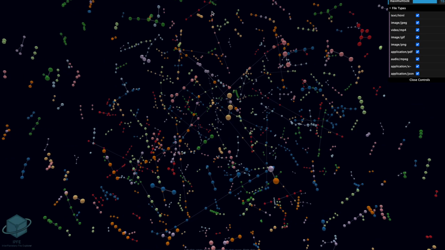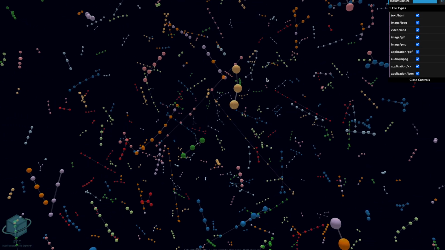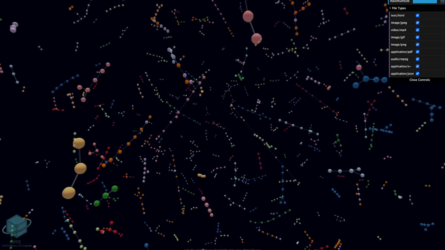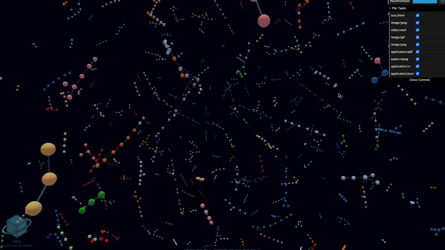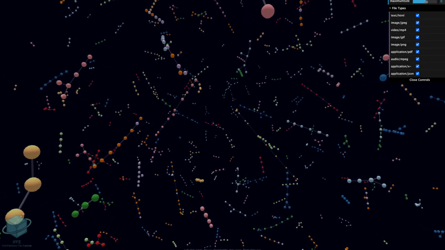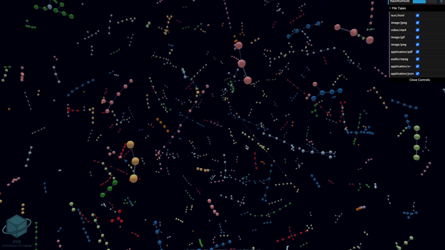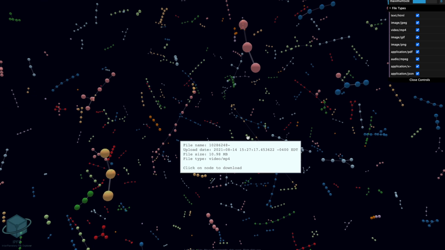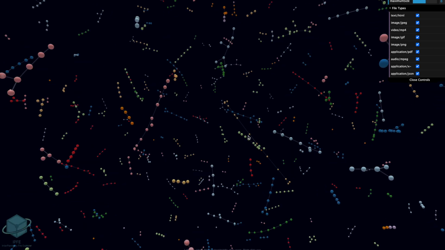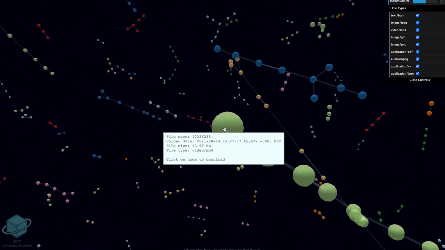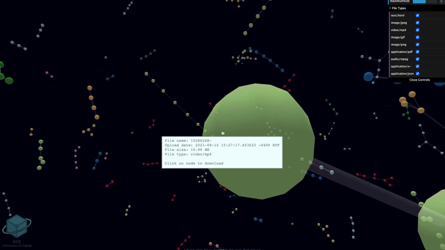Okay, here's a demo of our application. As you can see, each node has a different color based off the file type. You can filter on the right side here. Here's our logarithmic scale. And let's say I want to look at this MP4 video. I can right-click it. It'll zoom me in on it. And then I can press it, and it'll redirect me to the video.